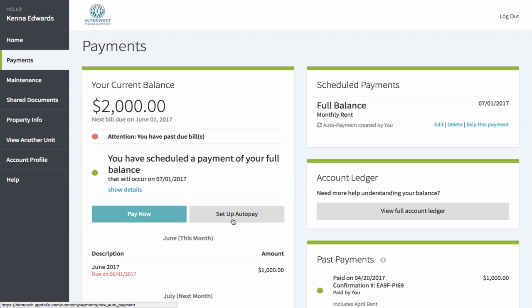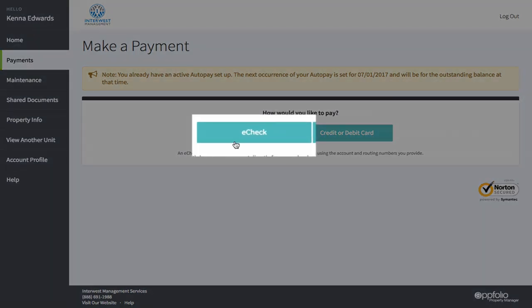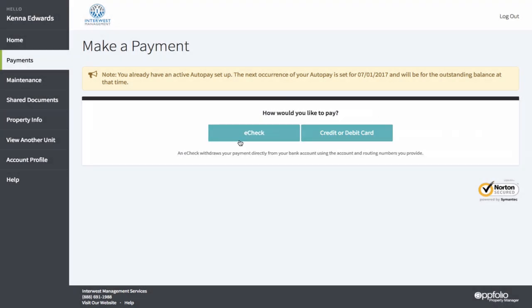With both of these options, you can choose to pay via e-check or credit or debit card. The e-check option is an automatic debit from the bank account of your choice and comes at no cost to you. You have the option to pay with a personal or business bank account and can securely save your bank information for the next e-check payment.